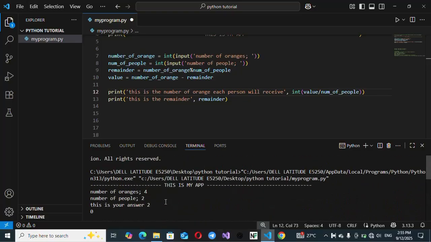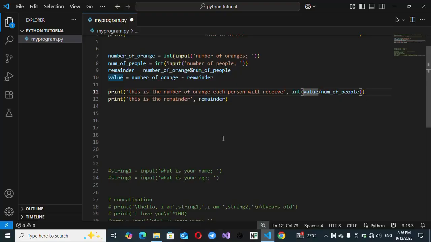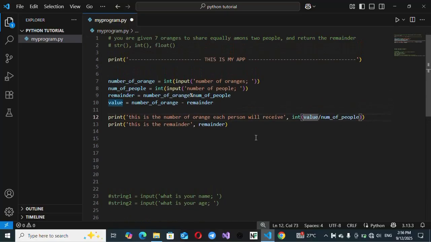So this is a simple software we just created. Very soon we are going to create a user interface for our software. Very soon we are going to learn how to use functions and if statements to make more complicated software. So for now, this is it.